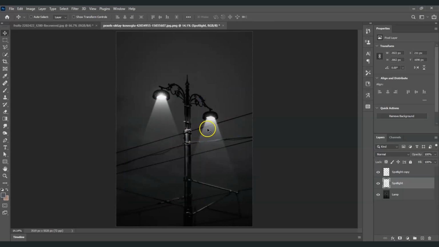And there you have it. And now let me show you the before and after. So this one is the before, and this one is the after. And that is how to create a spotlight effect in Photoshop.